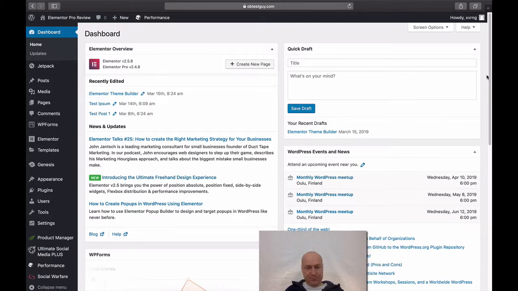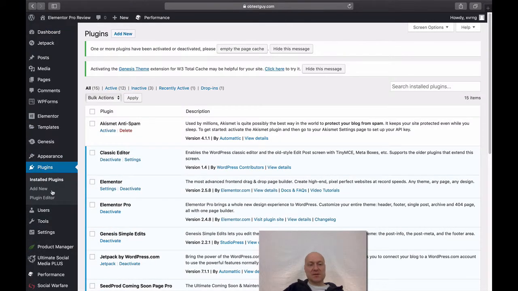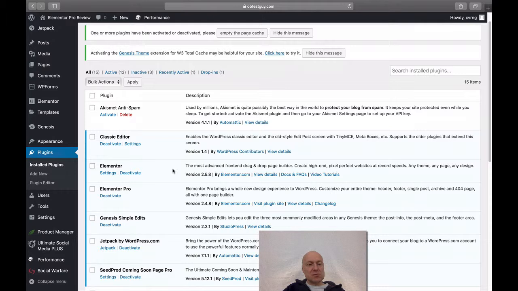Today we are going to take a look at how the Elementor Theme Builder works. Before we get started, log into your WordPress account and make sure that these two plugins exist. Go to your plugins section on WordPress and make sure that Elementor and Elementor Pro are installed.